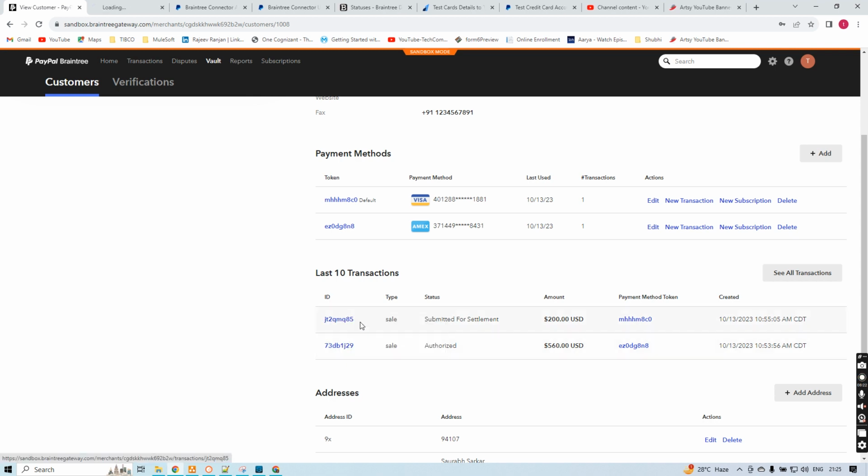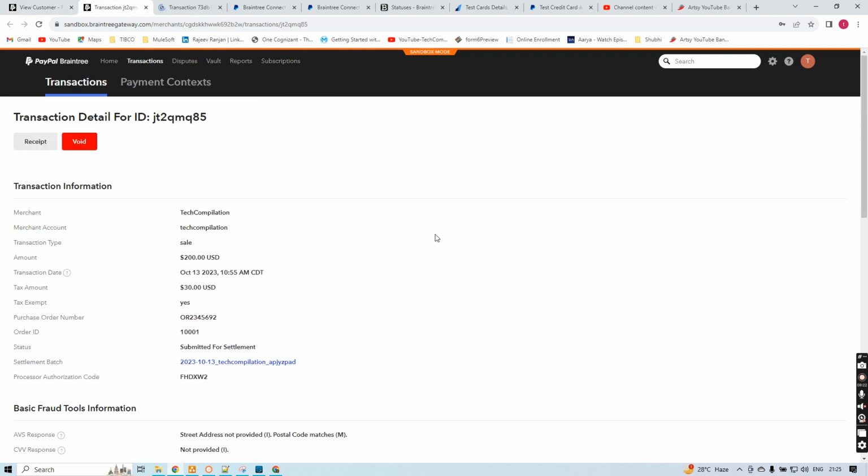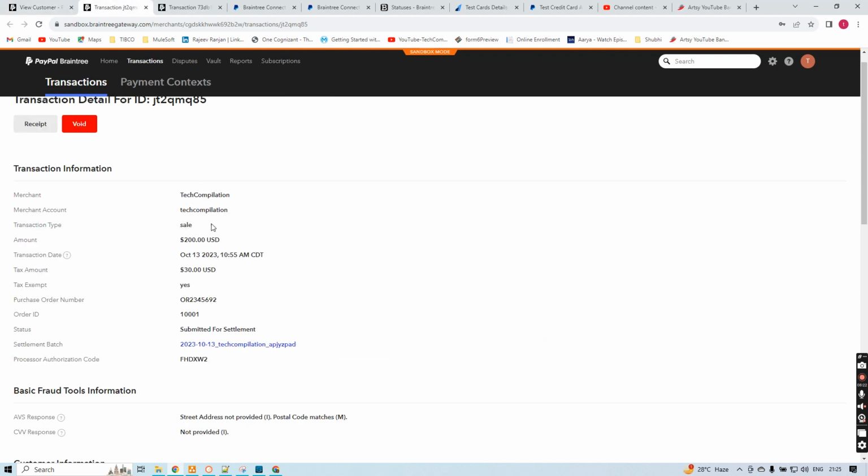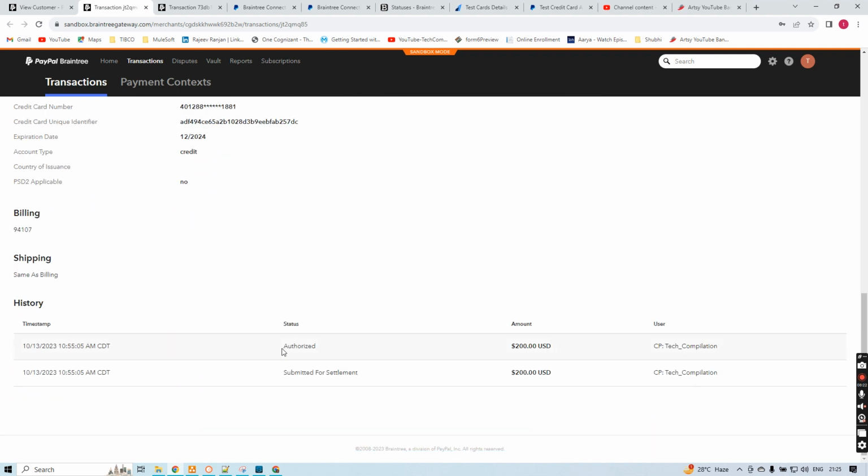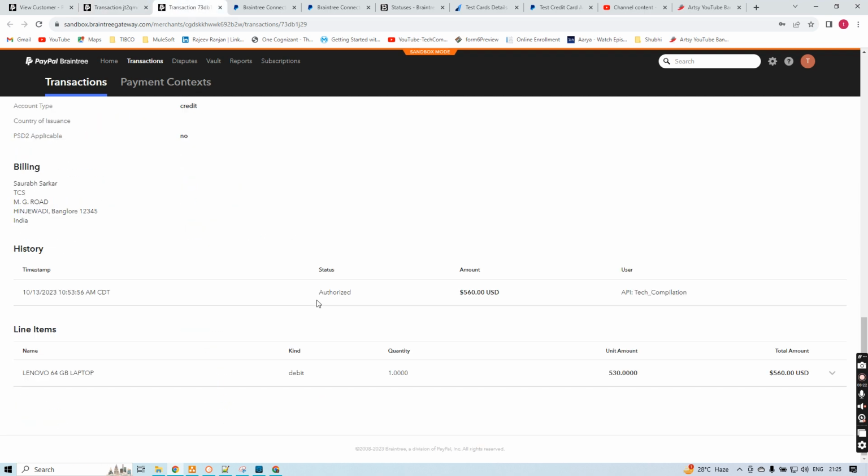If you open it, you can see the details of these transactions. For these transactions, it was first authorized and immediately submitted for the settlement. But this one was not picked for the settlement, which means it is waiting for the batch jobs. When it runs, it is going to pick it up and send it.